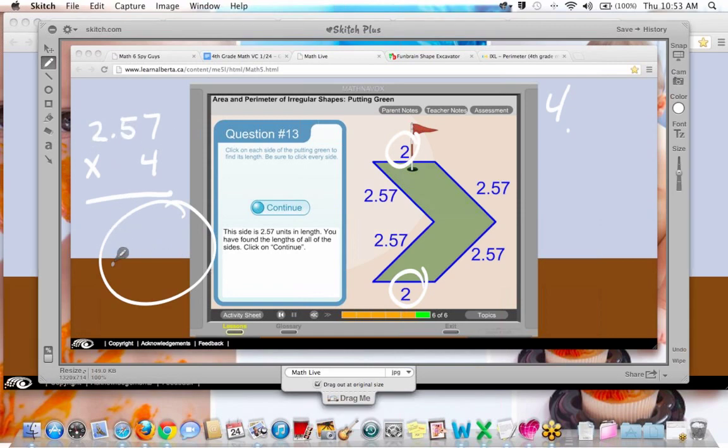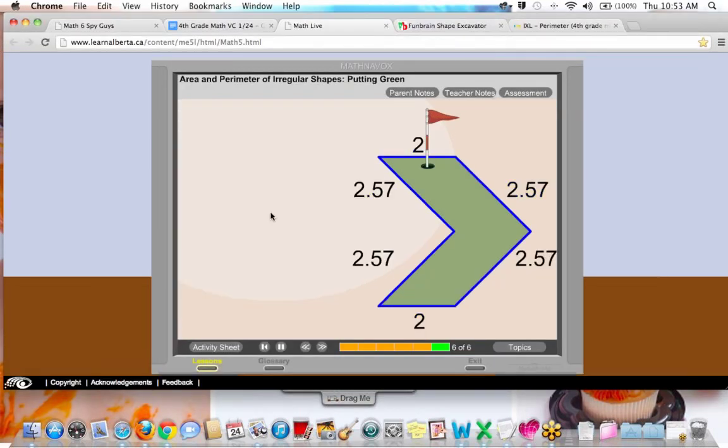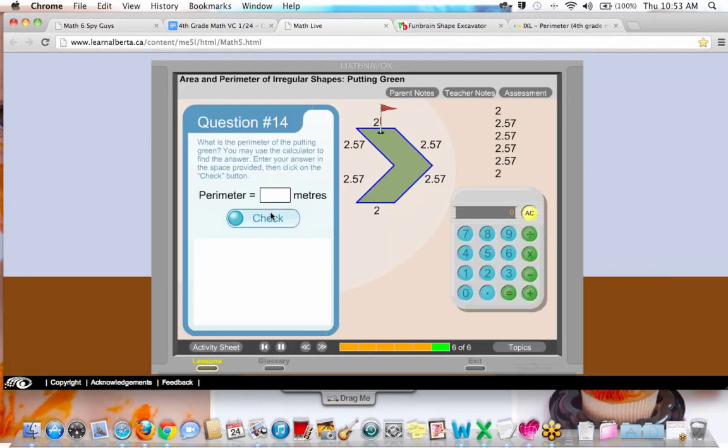Okay, so when you do this multiplication problem, you get 10.28 or 10 and 28 hundredths. And if I add 10 and 28 hundredths to 4, my final answer is 14 and 28 hundredths. What is the perimeter of the putting green? Enter your answer in the space provided, then click on the check button.